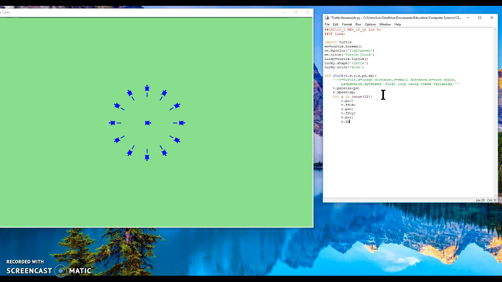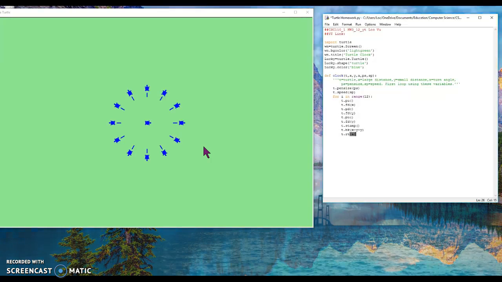Forward another Y distance. Then stamp to make the shape stamp. Then we're going to go back the same amount that we went. So we went X, then we went forward Y, then we went forward another Y. So we're going to go back the same distance. Then we're going to turn. Since I like to go clockwise, I'm going to do a right turn, angle A.